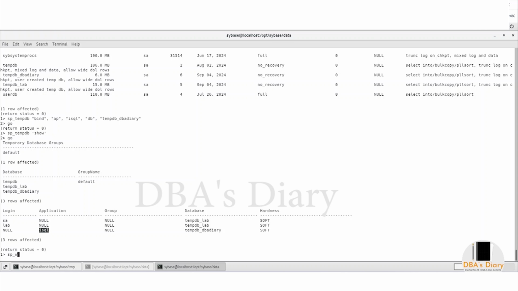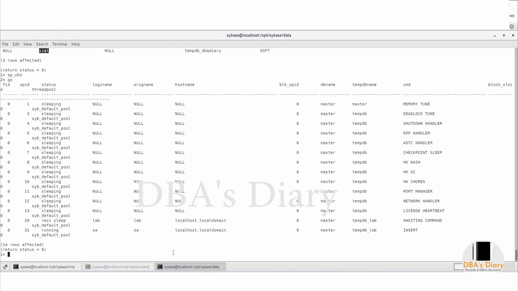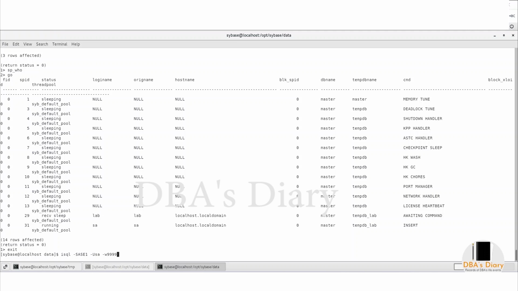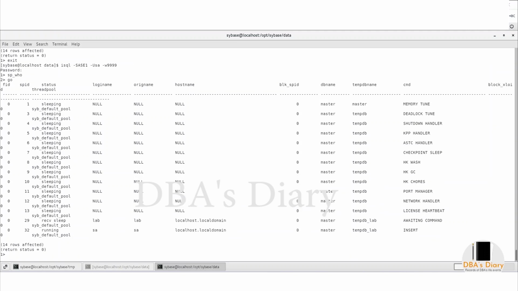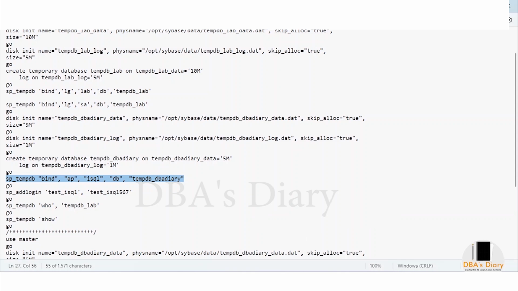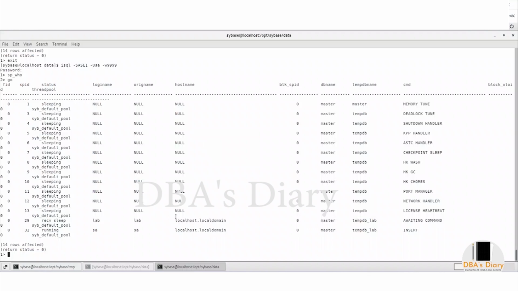So if you see now sp_who, DB diary will not be used. Even if I exit now and use ISQL for the SA login, that will still not change. It will still be connected to tempdb_lab, and it will not go to tempdb_dba diary. But if you create another login, and that does not have binding with tempdb, then it will use tempdb_dba diary. So let's create another login now, just for testing how that application binding actually works, right?